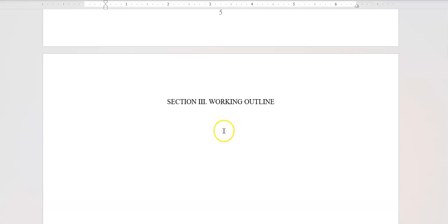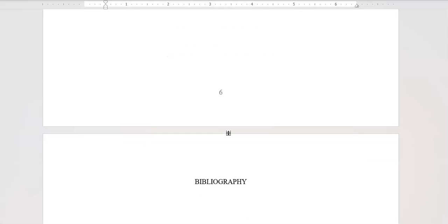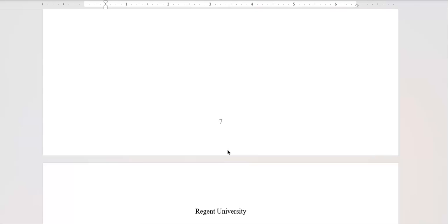Section 3 is the working outline, of course, something unique to the prospectus. It will provide in narrative form, so it's not an actual outline, one paragraph a description of each of your anticipated chapters, your master's thesis chapters. Starting, of course, with chapter 2. Chapter 1 is going to be an adaptation of your prospectus. And then you will have the bibliography heading at the top. And this will include all of the relevant resources that you accessed for your project so far.